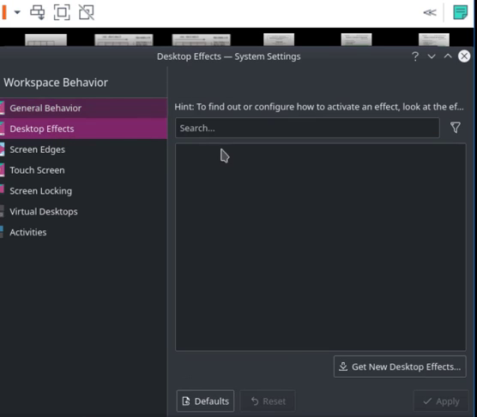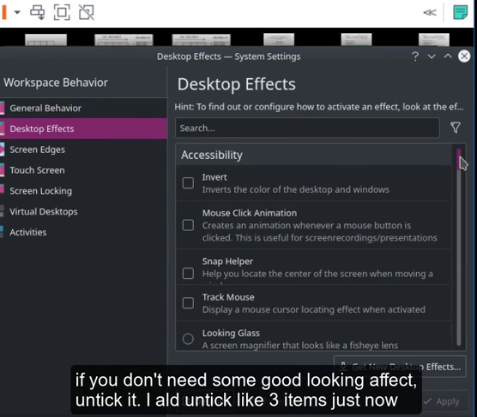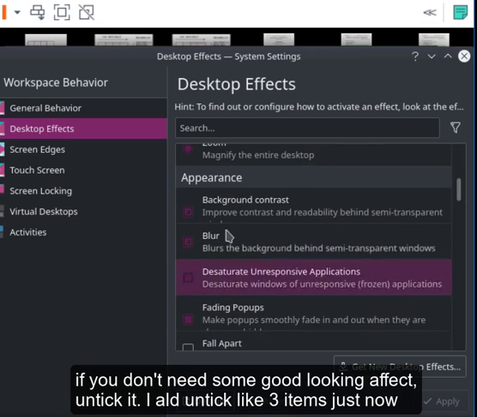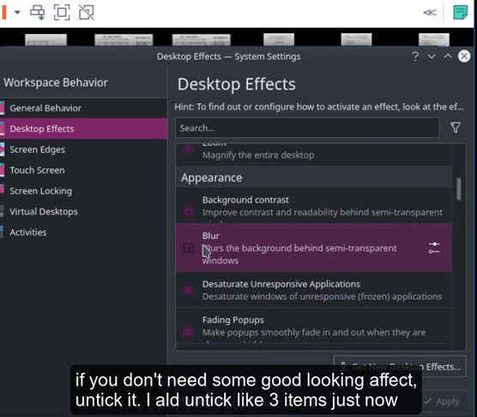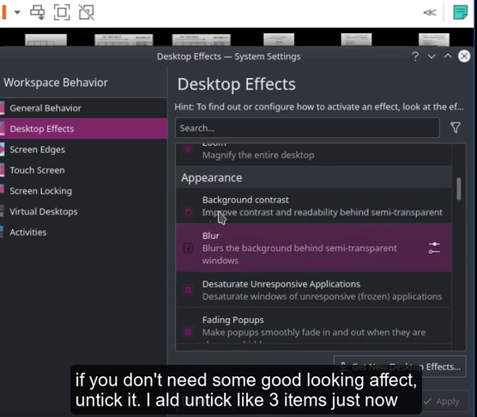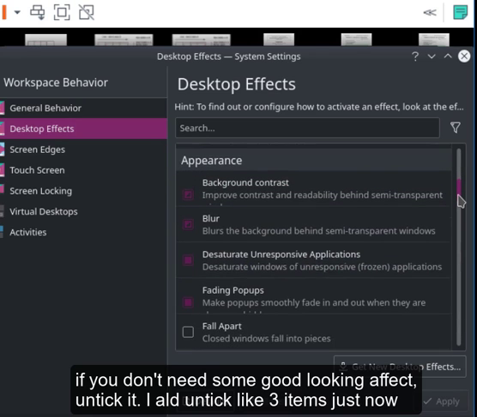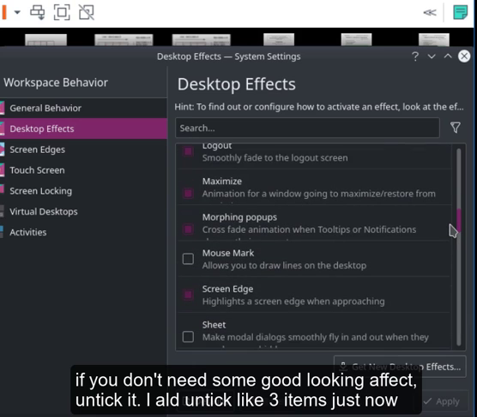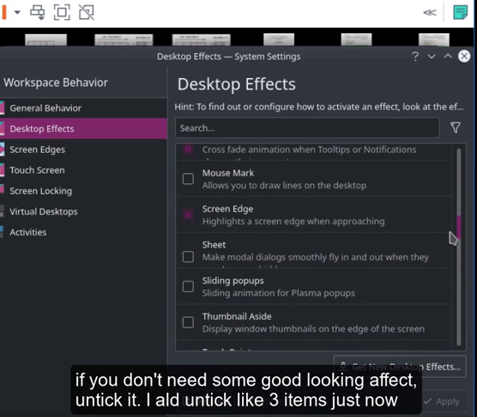And also for desktop effects, you check which ones you don't need. This type of thing actually consumes your RAM and also processor power. So if you are okay with that, then you can uncheck it. So this is my setting. Maximize morphing, screen edge. Actually, I don't need screen edge also.